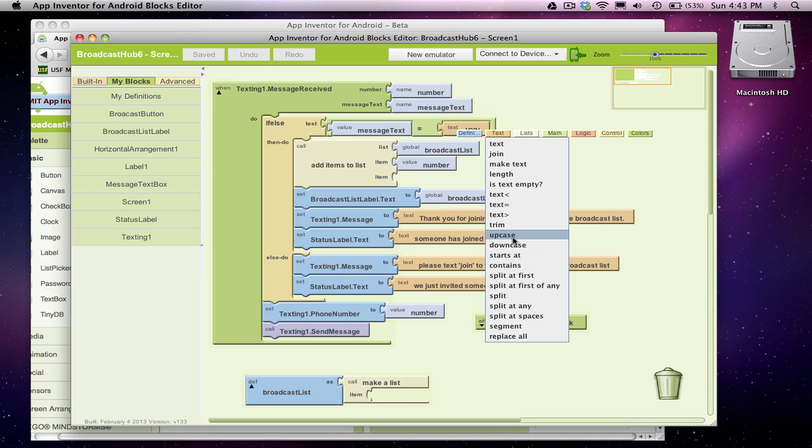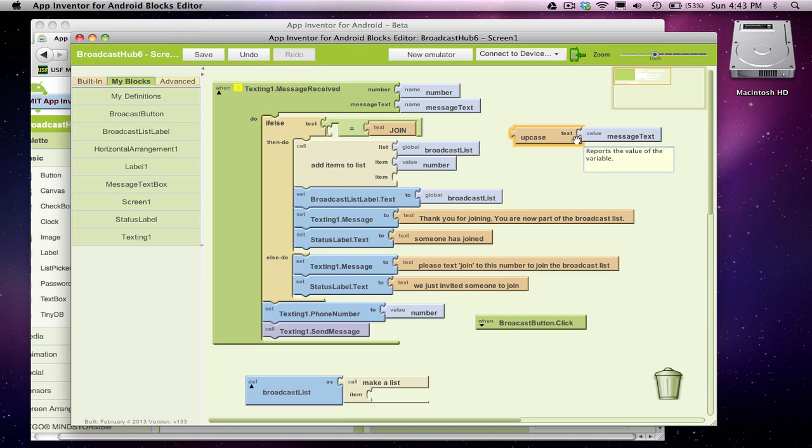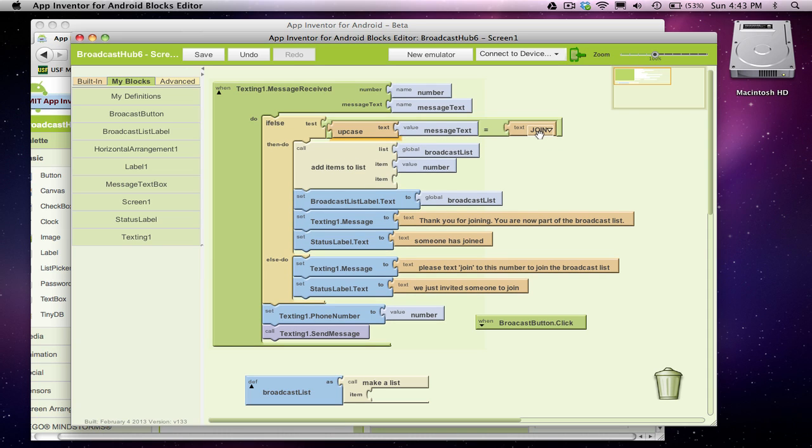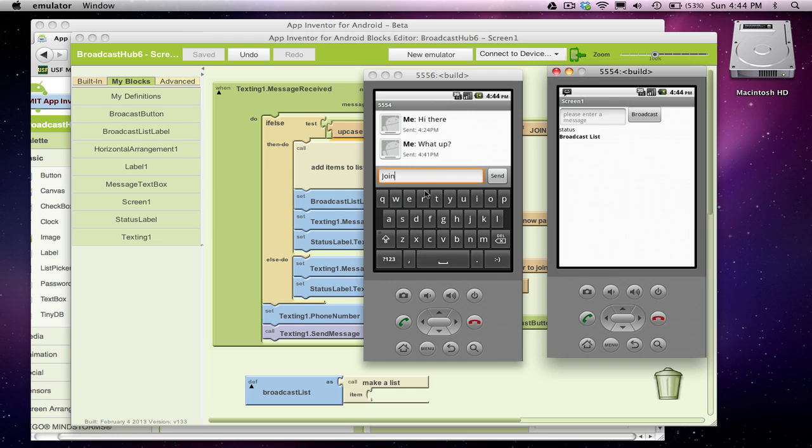What we're going to use is the block called upcase, and that just converts a text block into uppercase. When they text us, we're going to uppercase what they send us. So message text, we're going to upcase it. No matter what, even if they text us lowercase join, we're going to convert it to capital JOIN, and then that's what we'll compare to capital JOIN. So this should work such that no matter which they text us, it allows us to join. In our old system, this would not have worked for joining the list.